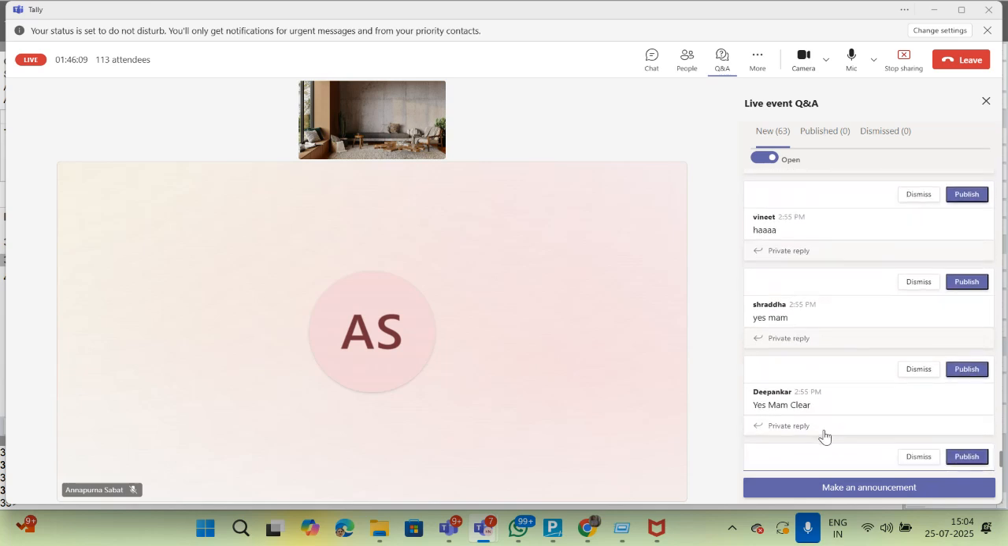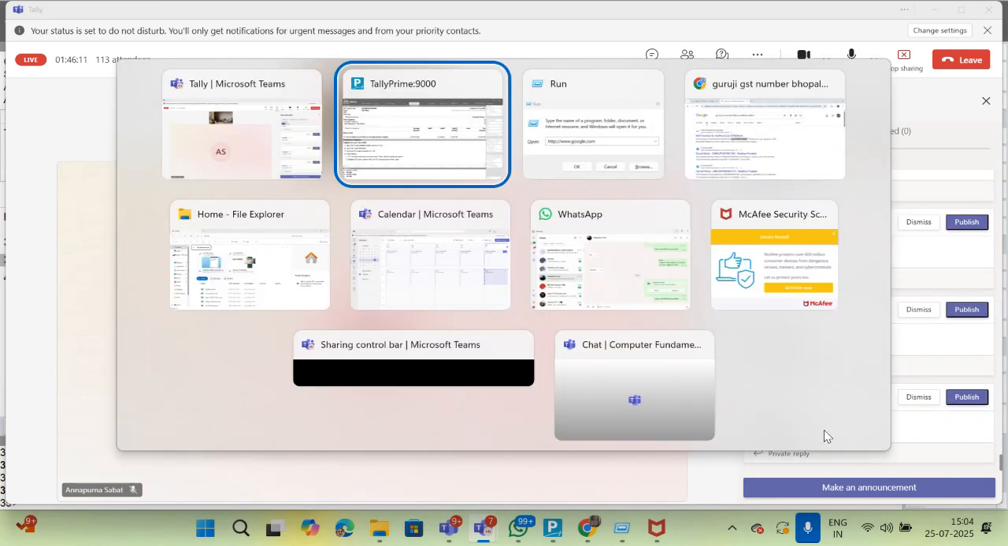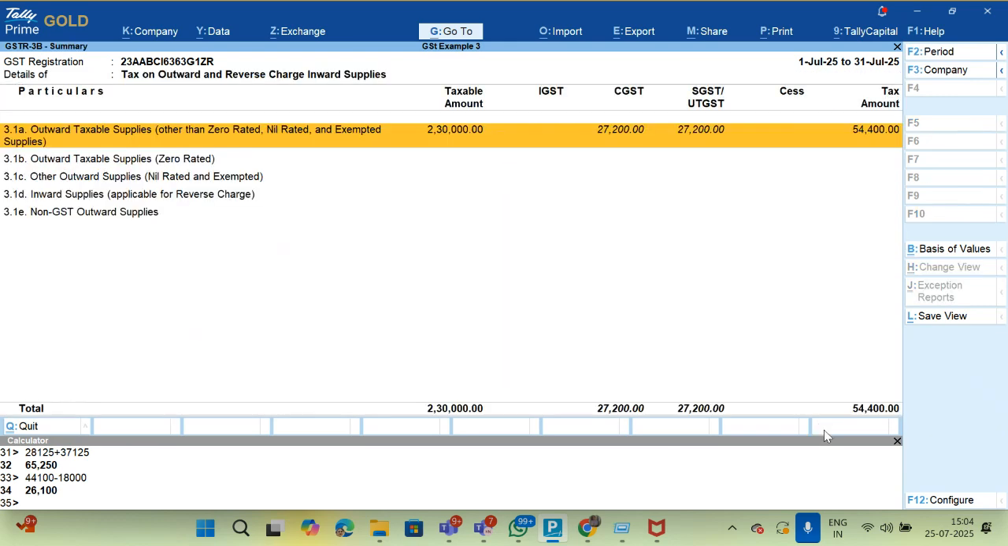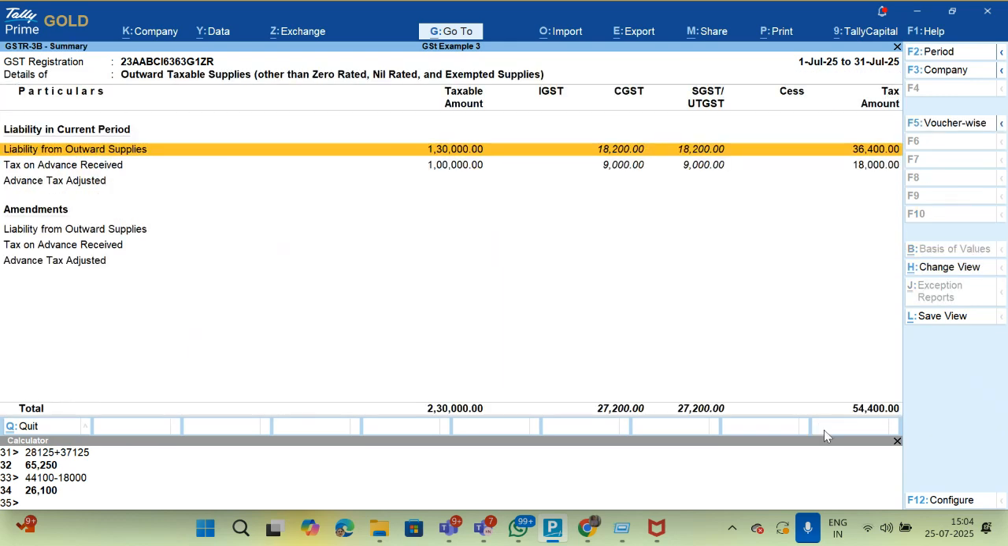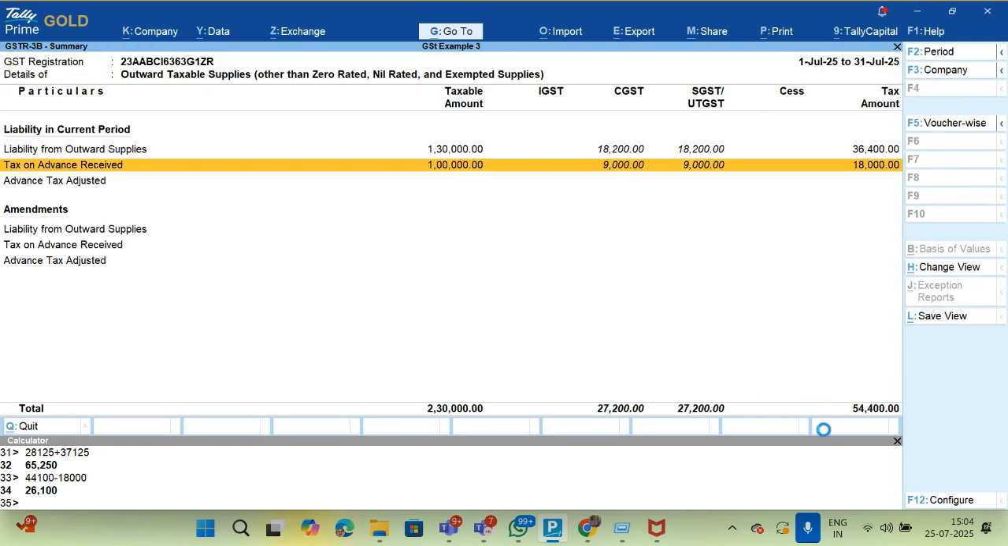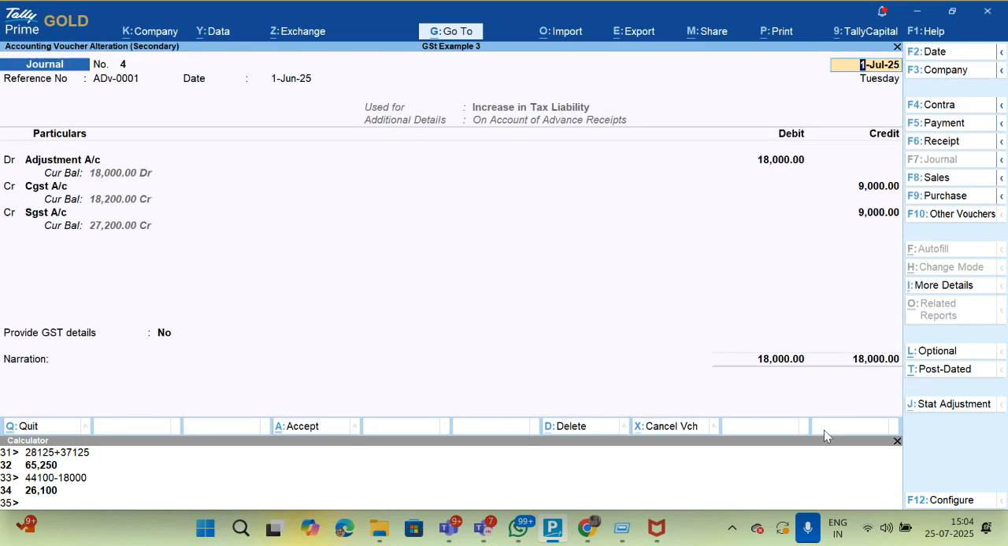No idea? See, I collected 27,200. 18,200, 18,200, 36,400 I collected. But out of that, I already paid the 9,000, 9,000. I already increased my liability and I already paid the 9,000, 9,000 rupees.